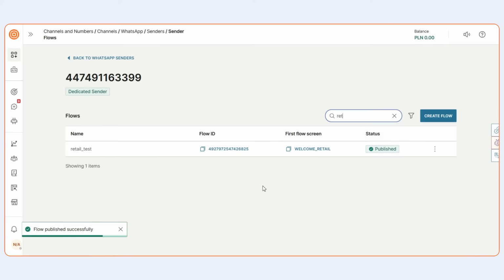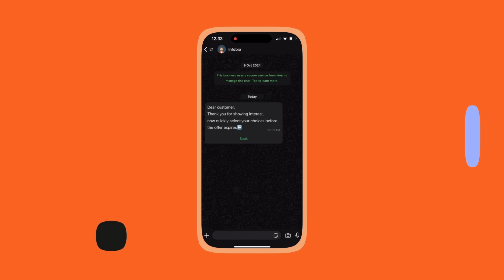Now you are on the Flows menu. There you can find flows by name. To use flows in communication, you will need the Flow ID and the first flow screen. Now, let's see what the WhatsApp flows look like in action.